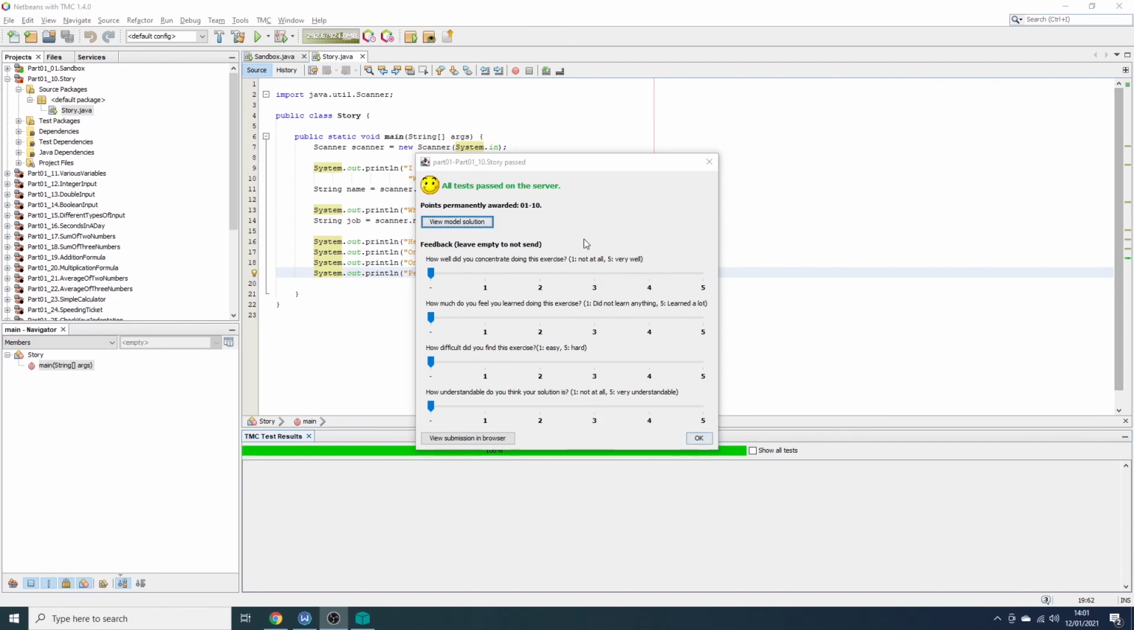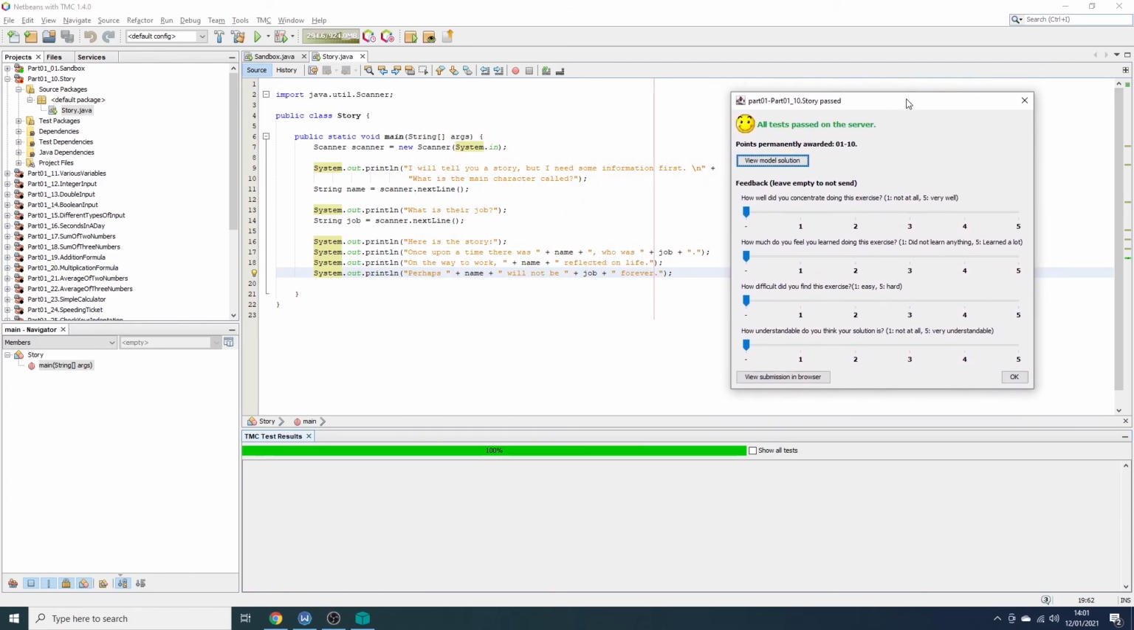Excellent, so we've passed. One thing that you will notice that I've changed as well is I've removed the \n's and replaced them with system.out.print lines. My thinking behind that is that we haven't been shown \n, so that's probably not expected as part of the solution.